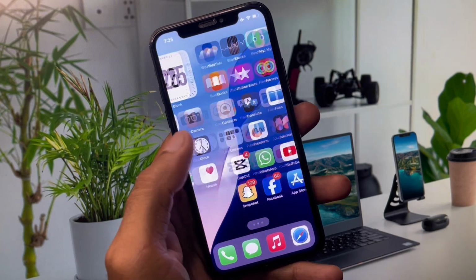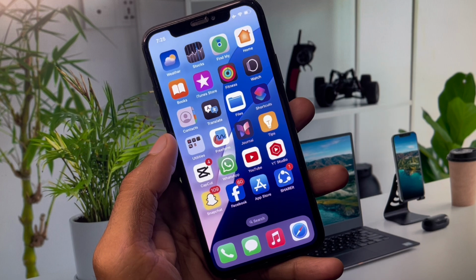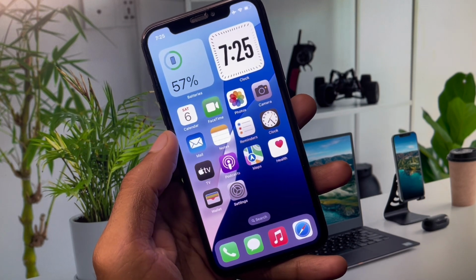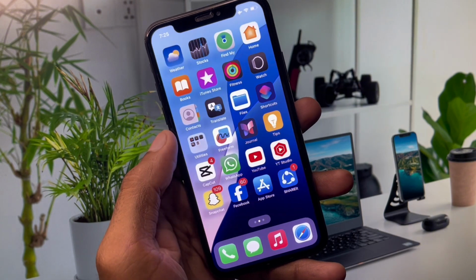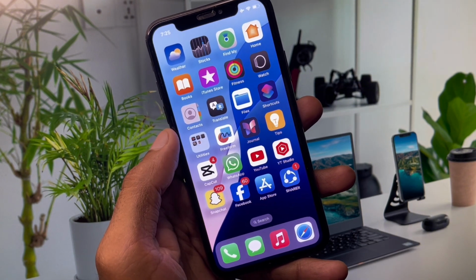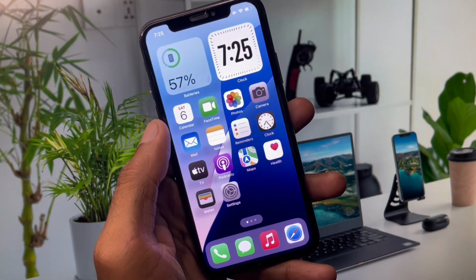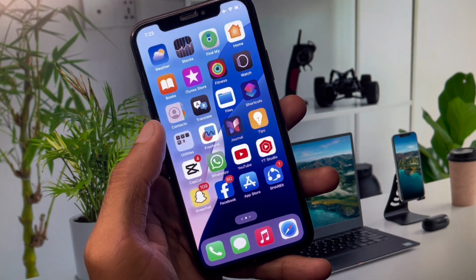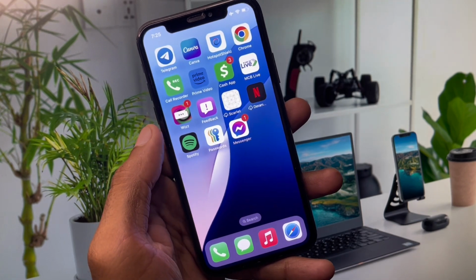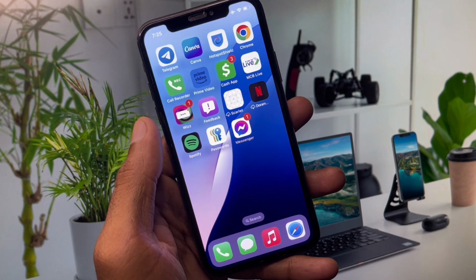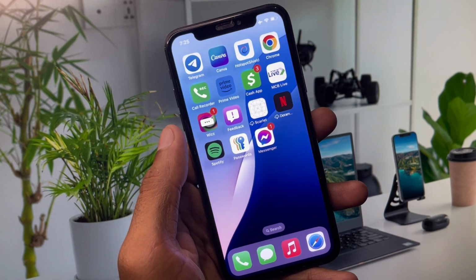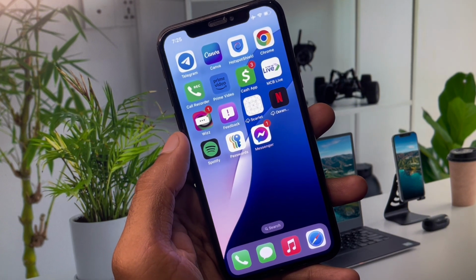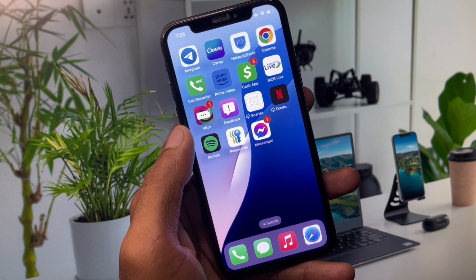So guys, in this video I'll help you with how to borrow money from Cash App if the borrow option is not showing on your Cash App. So guys, if you're using any iOS device or Android device and want to borrow money, and when you're going to borrow your money from Cash App you're facing the issue that the borrow option or loan option is not showing on your Cash App, I'll help you fix this problem. So let's get started without wasting any time.